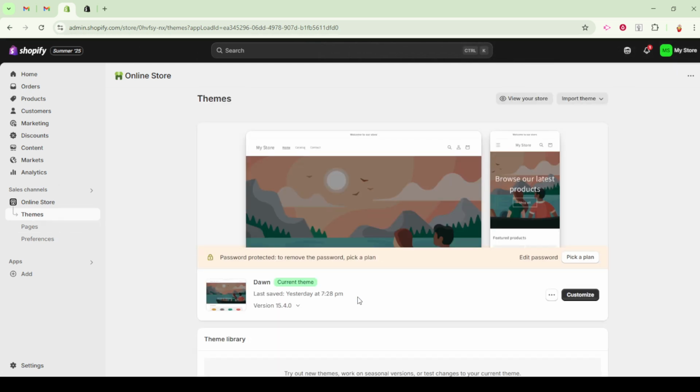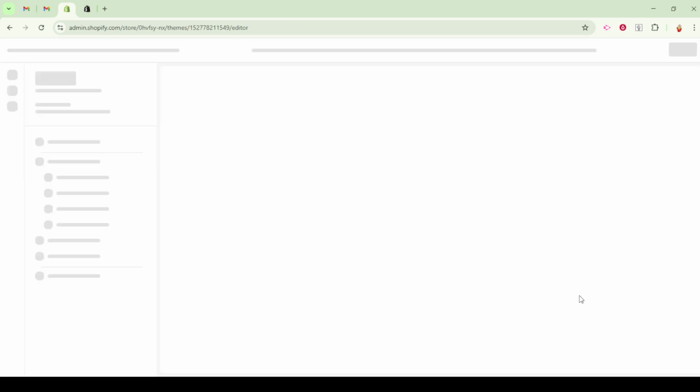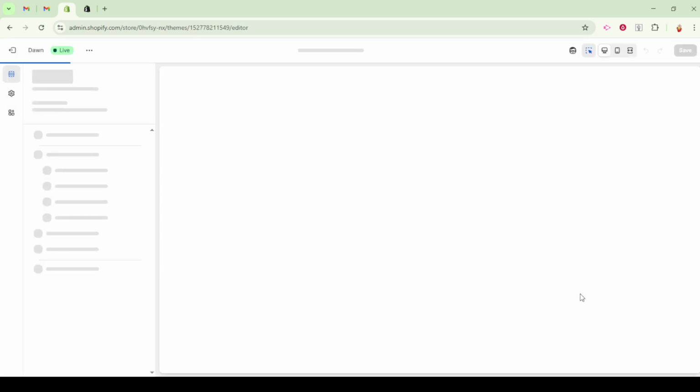Next, take note of the theme that is currently active on your store. You'll want to ensure you're customizing the correct one. Adjacent to your active theme, you'll see a Customize button. Go ahead and click on that. What we're doing here is accessing the customization panel, which will give us the flexibility to modify various aspects of your store's look and feel.